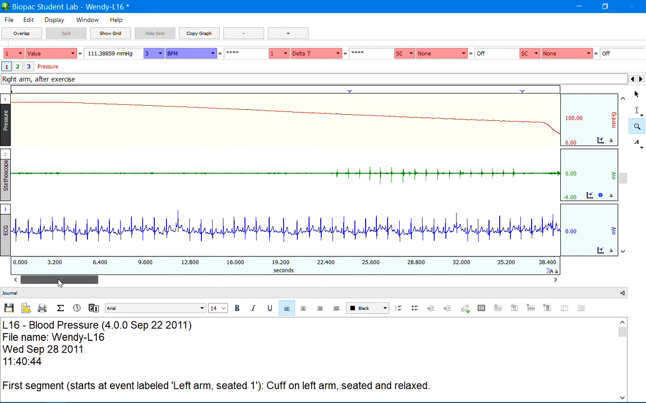In this case, if I click on this dot, it says left arm seated first trial. So now we're ready to begin our experiment. Again, if we come to this dot here and I click on it, this tells me when the F4 and F5 were pressed. This is the recording for systolic.